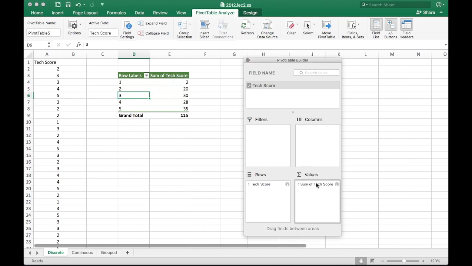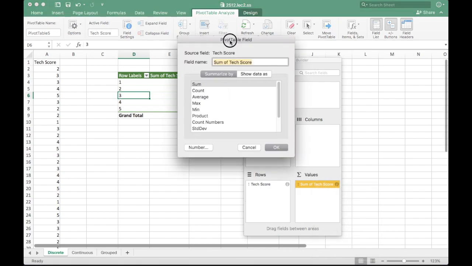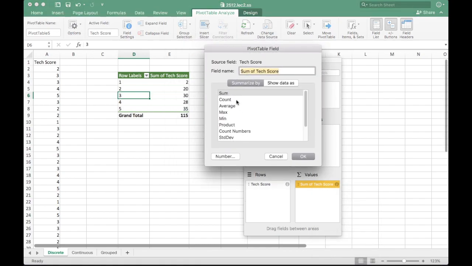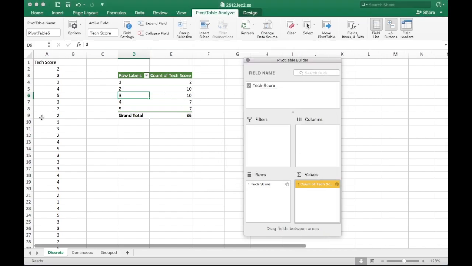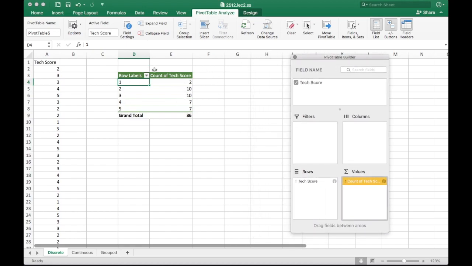So you can right click on this Sum of tech score and go into field settings. In field settings, you'll see a whole bunch of functions. They work the same way, and we are interested in count, so I'll select count and hit OK. Now, instead of the sums, it's reporting the actual frequency of each number. It tells me that 1 in this data set repeats 2 times, 2 repeats 10 times, and so on and so forth. So this is a quick way to calculate the frequency of each data point by using pivot tables.